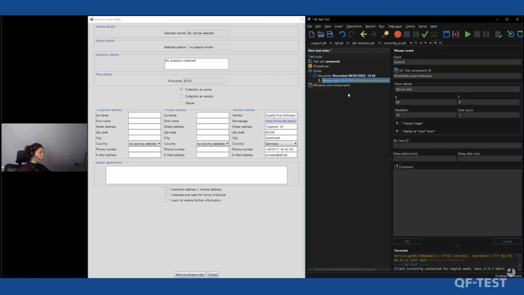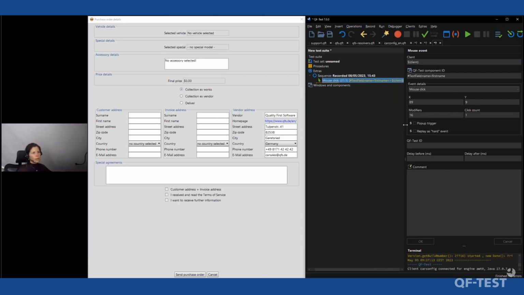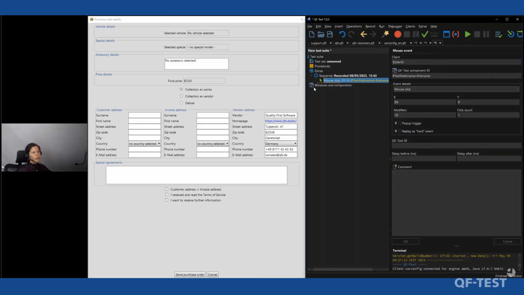For those of you who have probably not yet tried SmartID in the preview version, let's look at what we have as a SmartID here. We got no components recorded. All the information that QF-Test uses to recognize the component is just here in this ID. It's a text field with a name, first name.